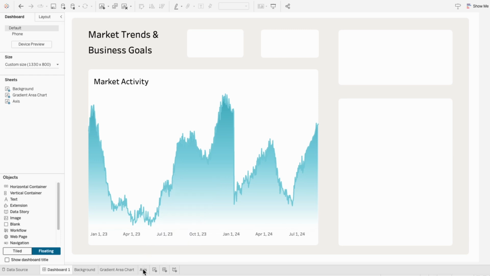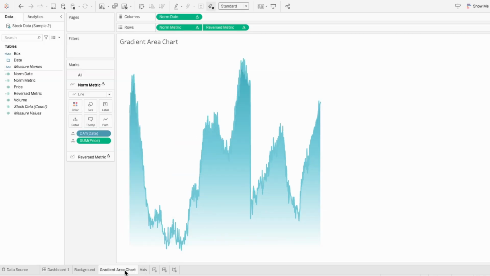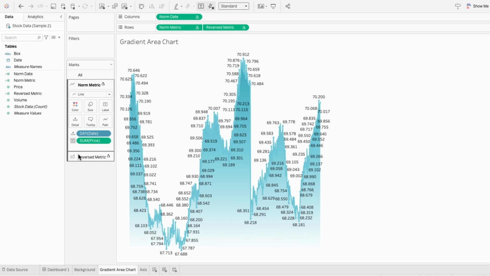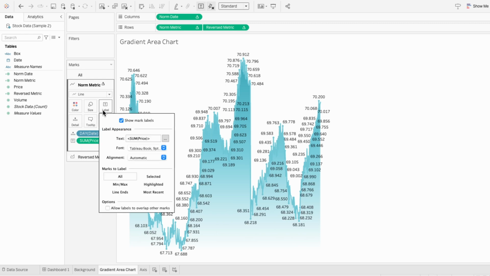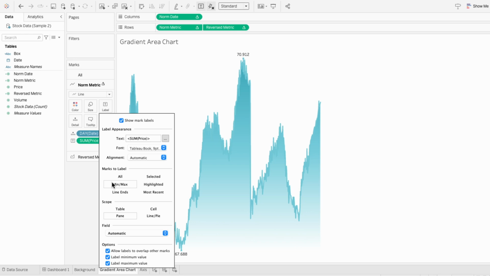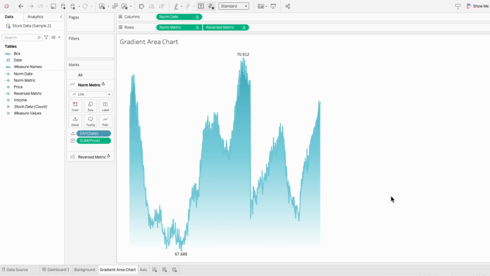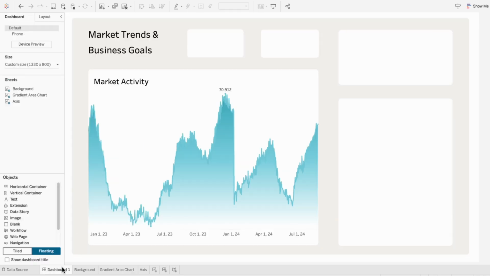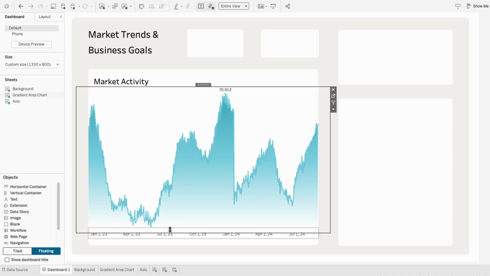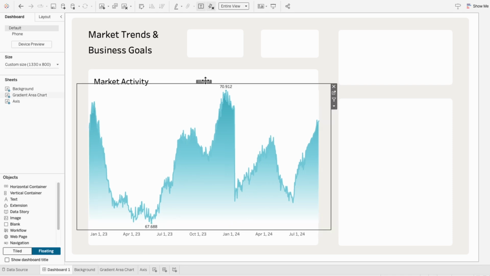To add the max and minimum, I'm going to go back to our area chart worksheet, and under the first mark, I'm going to change the sum of our price to a text. And you can see how this quickly clutters our dashboard. So I'll go to the label and the marks, and I'll choose min max to display only the minimum and maximum values. This chart does a great job of showing the trend of the stock price over time.